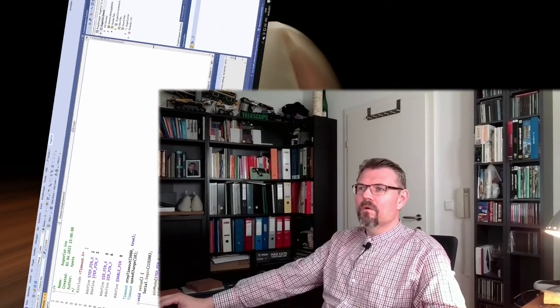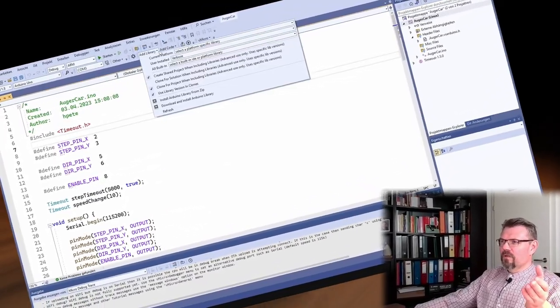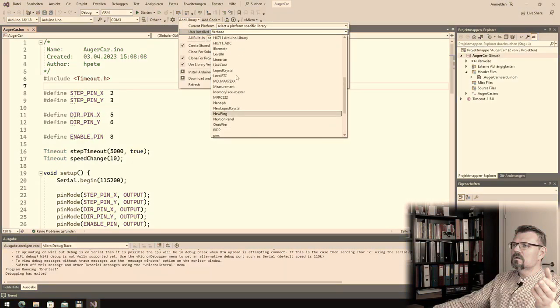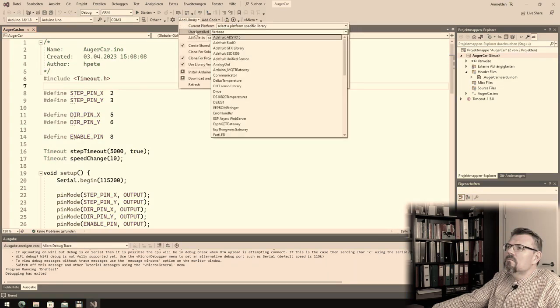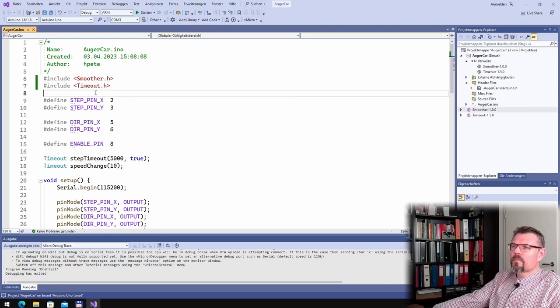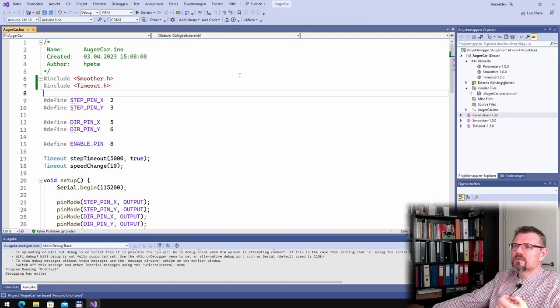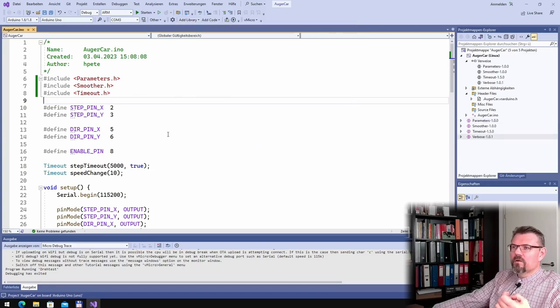However, I want to use my own libraries. Therefore, I want to use my smoother library, so I'm going to add my smoother library here. Adding the smoother. All right. To use the smoother, I also have to add the parameters, because it's working with parameters, and also my verbose library. All those libraries I'm going to use.